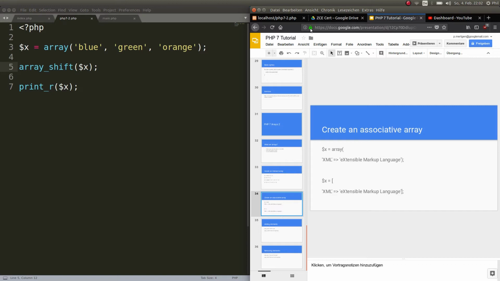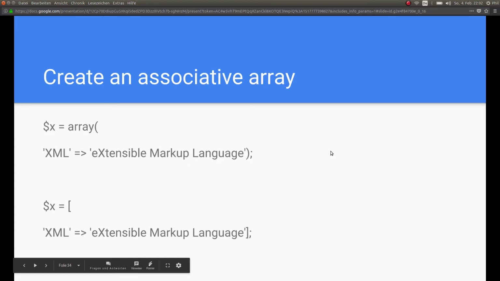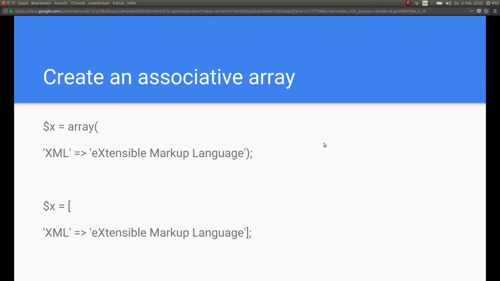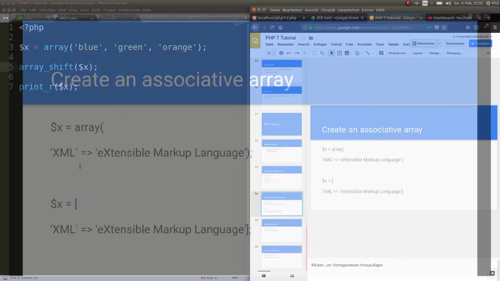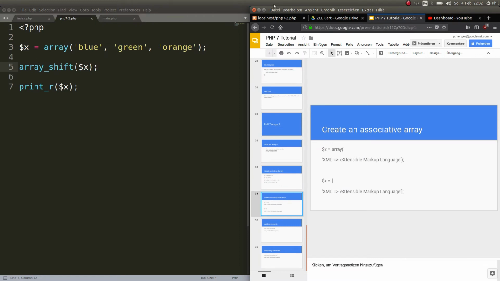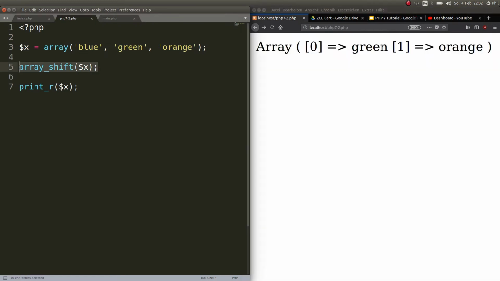Now firstly, wait, let me put that in big letters for you. We can create an associative array, because last time we just stored a couple of values and they automatically got the keys from 0 to infinity. But what if you wouldn't want an array to be indexed with 0, 1, 2, 3? Well, this is how you create an associative array. So here we go.